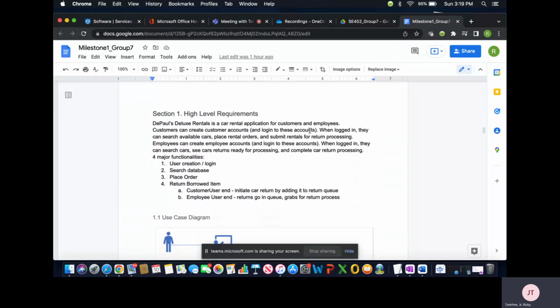So, four major functionalities. One, we have user creation and login. Two, we have search database. Three, we have place order. Four, we have return borrowed item.